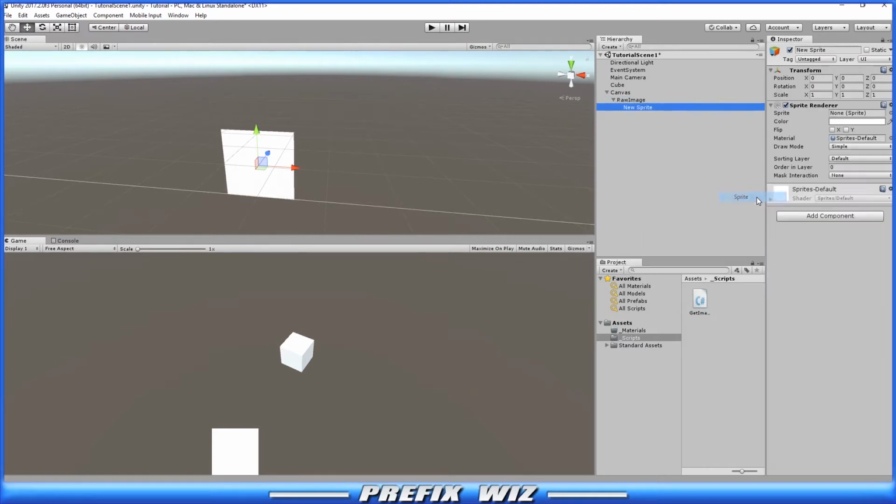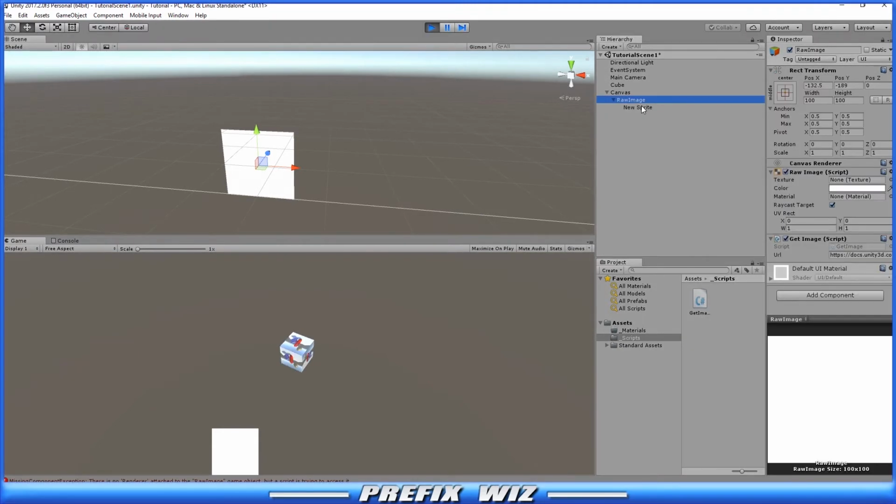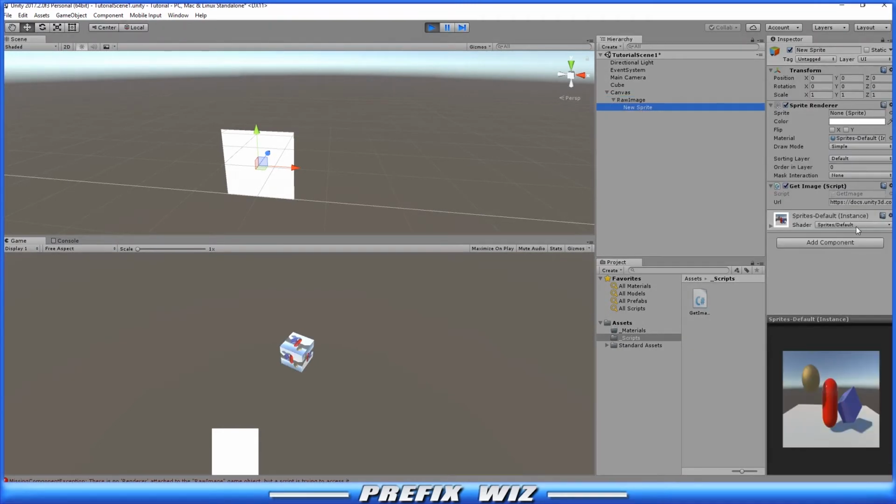Maybe it's looking for a sprite renderer. And here we have a sprite renderer. Let's put that on there. There we go. And let's hit play. So we have a sprite renderer, and we have an image, but they're not really syncing up together. So we need to fix that somehow, some way.